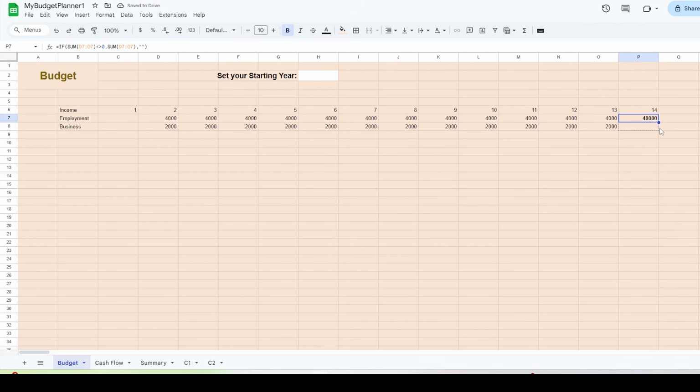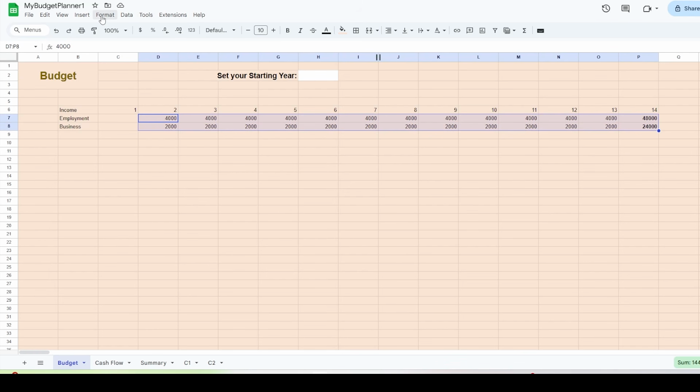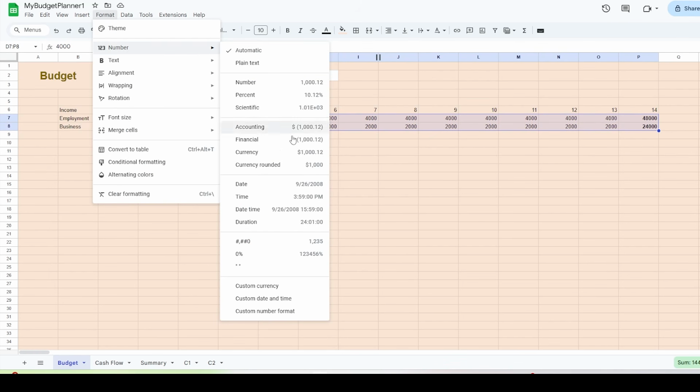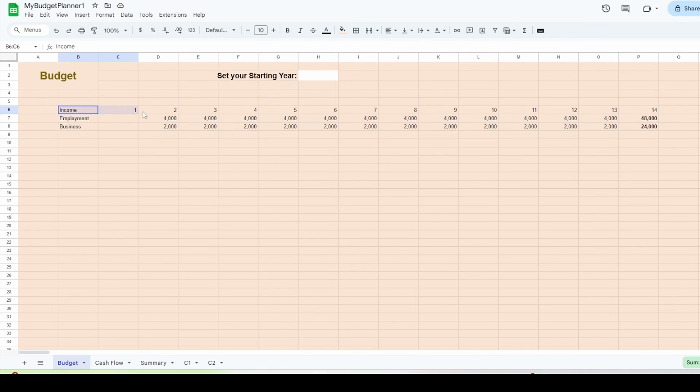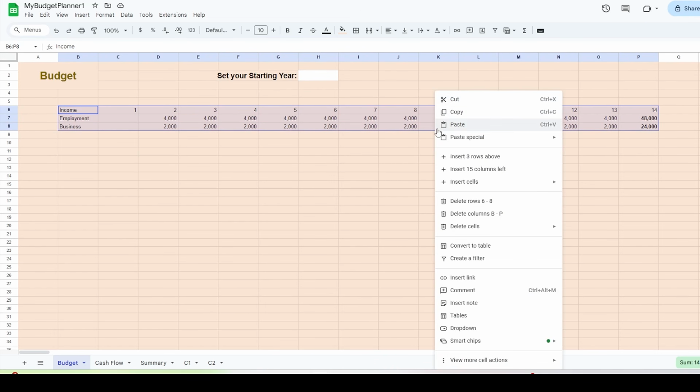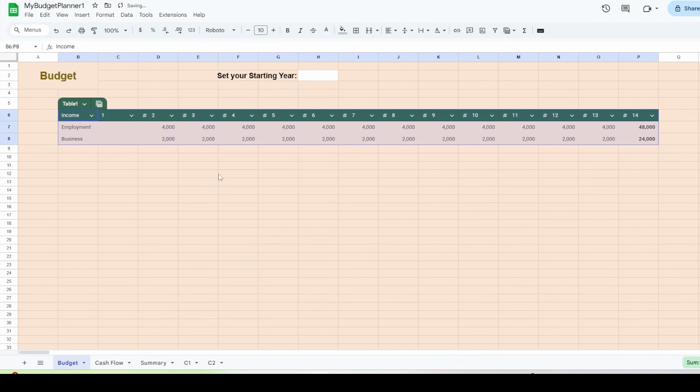Next, format the area. Highlight D7 through P8, then go to Format, Number, Custom Number Format, choose hashtag, hashtag 0 and click Apply. Highlight the area, B6 through P8, right-click, and select Convert to Table. Renaming and formatting the table. First, rename table. Rename the table as Income.